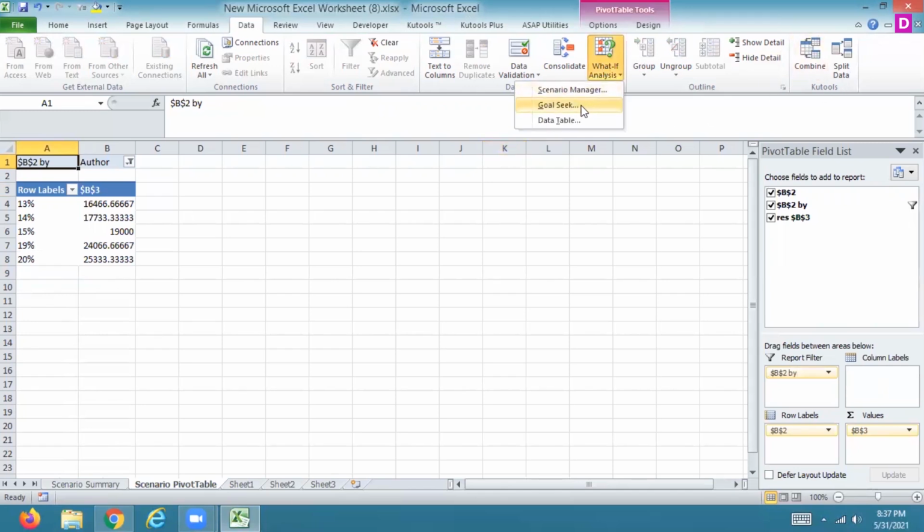Now what is the difference between goal seek and scenario manager? Goal seek has one particular value. This is 30%, 20%. You can change only one value at a time. If you are using the scenario manager, you have multiple values and you can put these values in multiple times. So that is mainly the difference between goal seek and scenario manager.